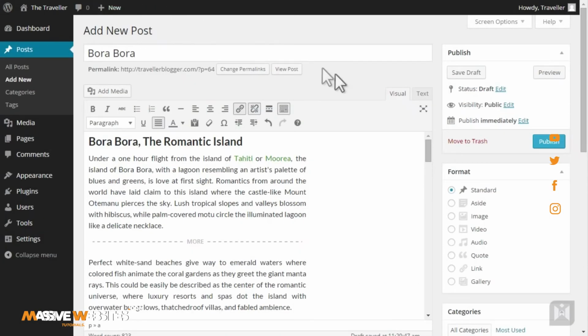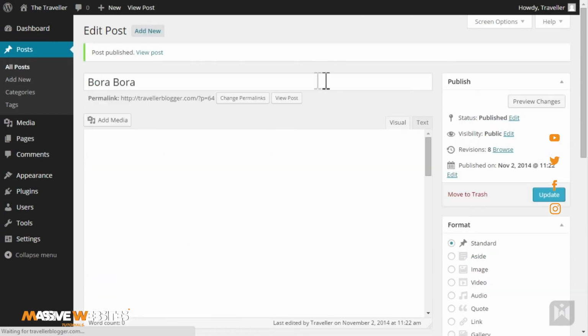Last but not least, go up to the Publish panel. We won't need to change any of these settings, so just click Publish. Your post is now published. Click on View Post.